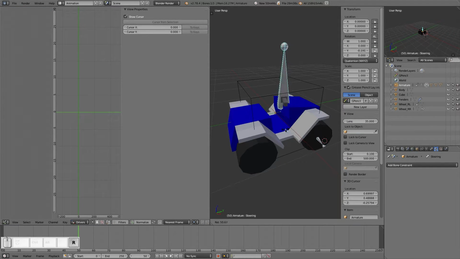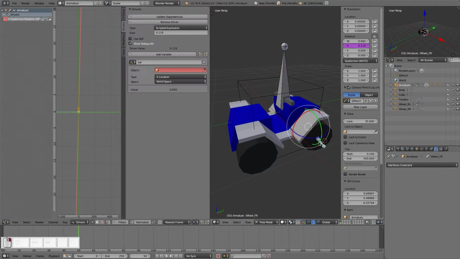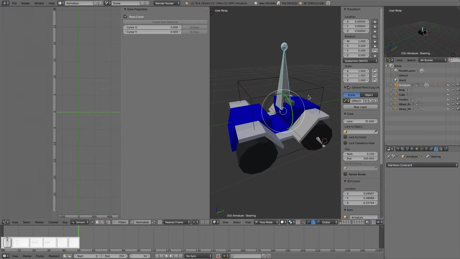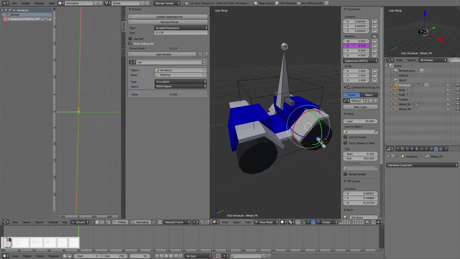So let's rotate the steering column. Nothing's happening. Okay, well, that's because we don't have any variables on it. Let's go ahead and add the armature and add steering. Right now we are using scripted expression with a 0.118, which I have no idea what that means. Again, you'll notice nothing's happening. Our wheel here's rotated a little weird. I'm going to go ahead and... Oh wait, I can't get rid of that because we're using a scripted expression. So if we put this to 0.25, the wheel will jump to 0.25.